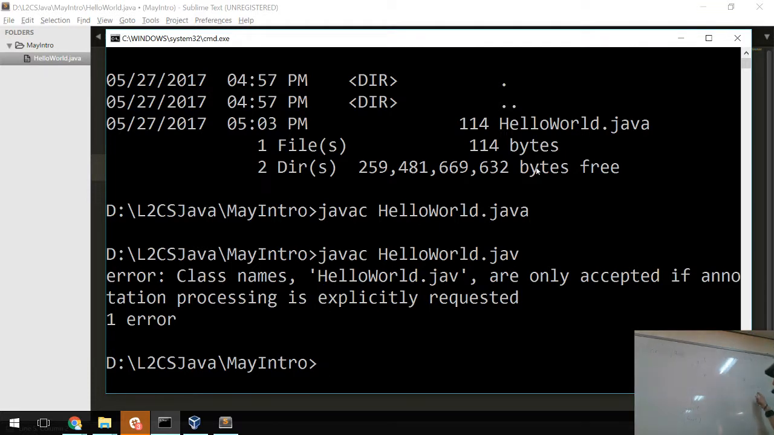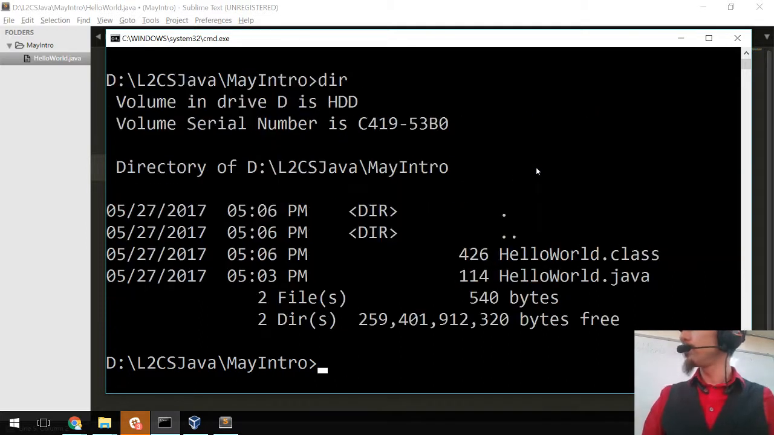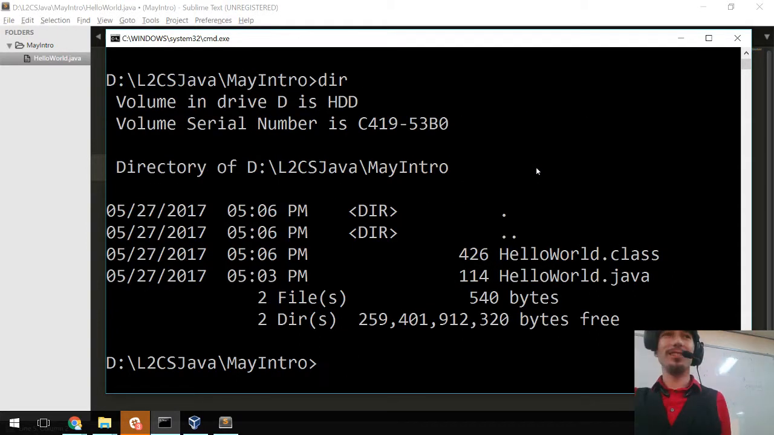What does the compiler do? Do you remember? Yeah. It translates it into zeros and ones, into binary. This is stored in another file. This file was not here before we ran the compiler. The compiler created this file, this hello world.class.